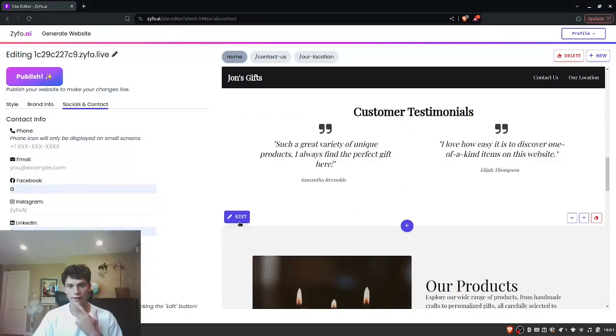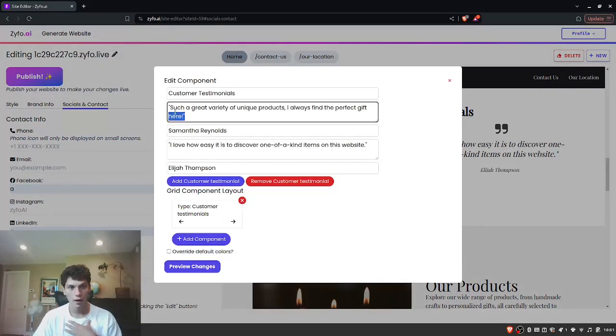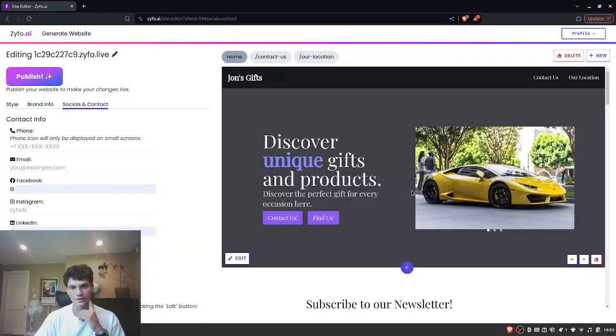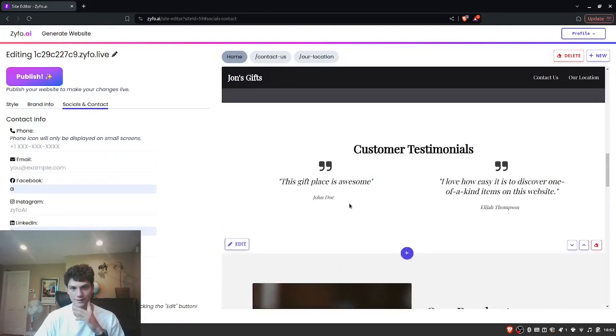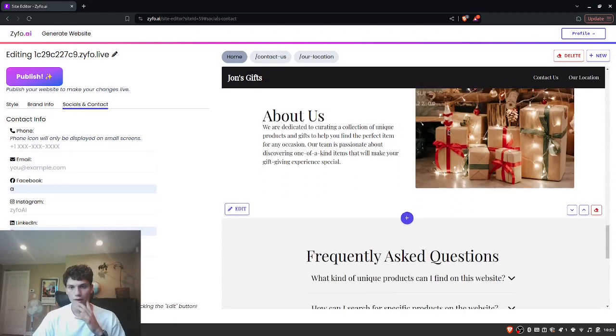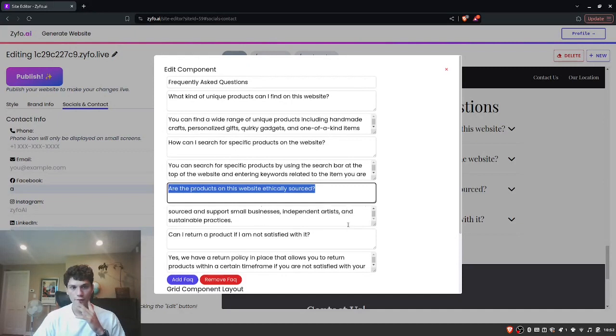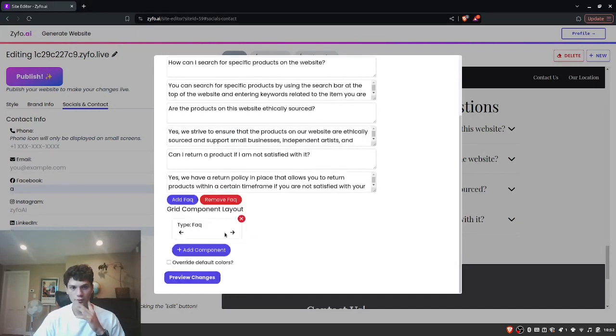In different sections, you can edit them to fill exactly what you need. AI will generate customer testimonials for you, but if you'd like to put in ones that are from other customers, you can just type in this gift place is awesome in the text field and put in name Joe. Click preview changes and you can see that it's updating the text automatically. You can change any of this, and you can change any of the FAQs to fit whatever text you'd like. You can add FAQs, move FAQs.